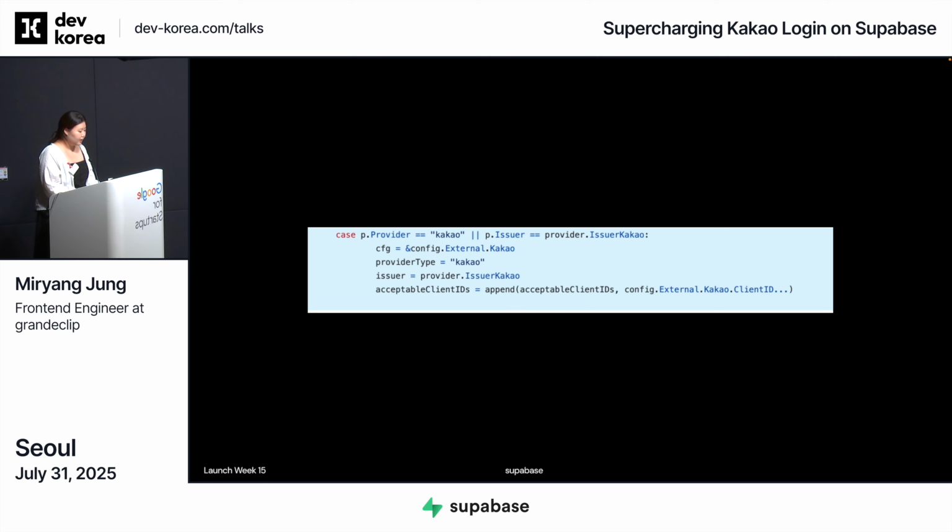So I added Kakao to the OIDC list that Supabase supports, started a local server, and tested. I only had one Kakao account, so I couldn't try many cases in the test. That was the hardest part for me. The good news is the Supabase team's internal test also passed and the PR got merged.